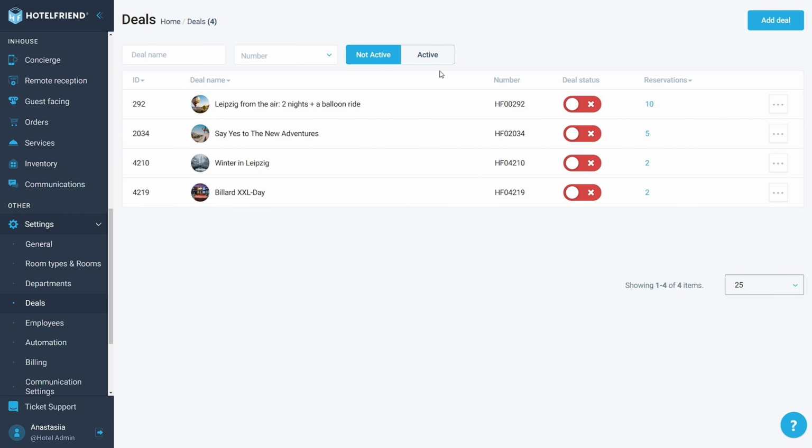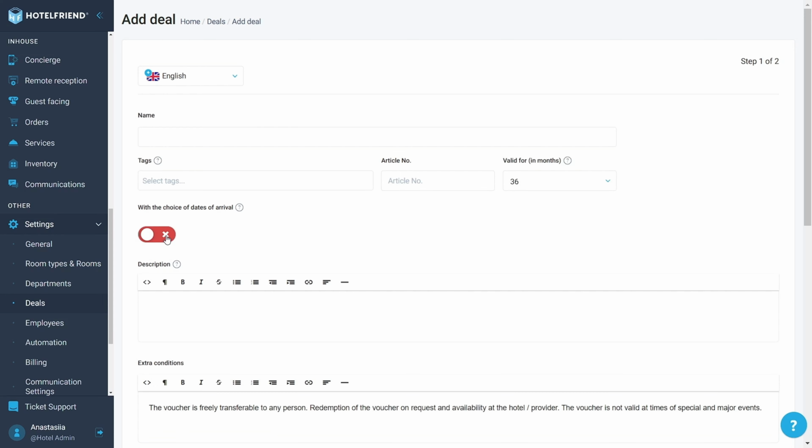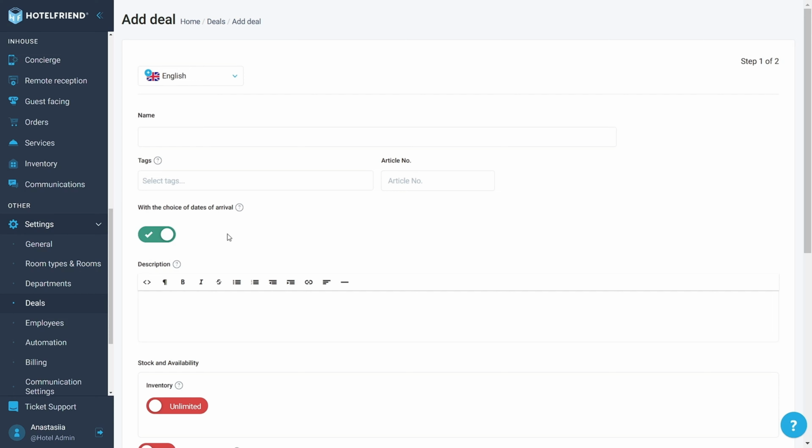Ready to create an irresistible new deal? Simply click the Add Deal button and embark on a journey to craft an unforgettable experience for your guests. Choose language preferences, name your deal, and incorporate tags and article numbers for precise categorization. Empower guests with the option to select arrival dates, or you can disable this feature.